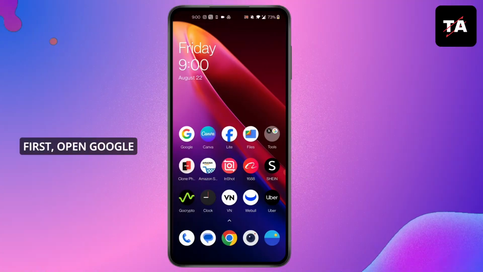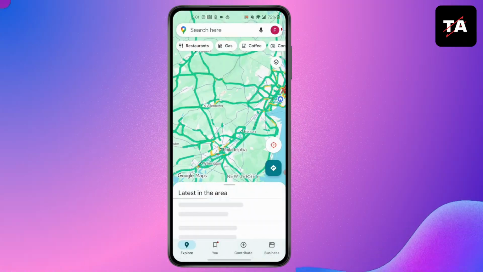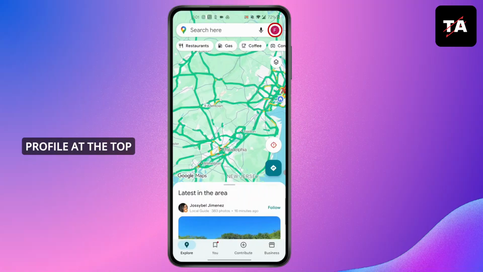First, open Google Maps on your device. Make sure you're logged into your account. Then click on your profile at the top right corner of your screen.